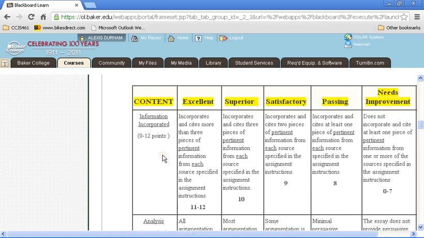So how do we use the information incorporated rubric in thinking about our essays? Well, in each of our assignments you are told what resources to use for the assignment. So let's assume, for purposes of discussion, you were assigned to use two resources. One of them would typically be the textbook, another could be an article that I provide to you, or one that you get from the library. It could be a website.